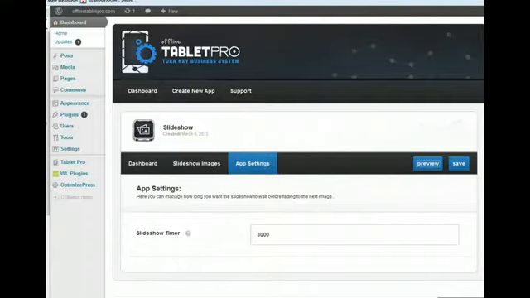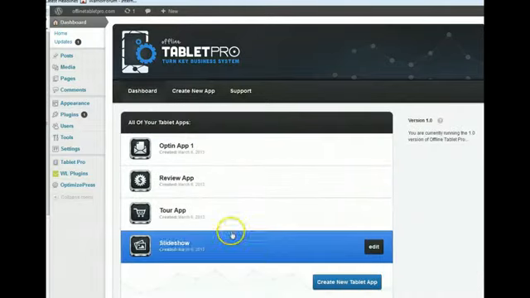So there you have it. Again, that'll be quite useful in some sort of browsing situation where maybe somebody's in a show house or something like that. So that concludes the setup of all the different apps within our system.